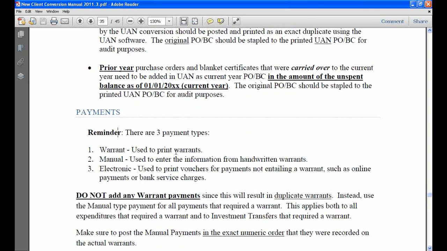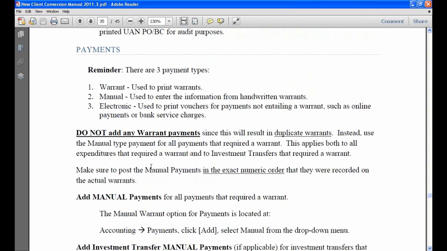Okay, here's a reminder about the different types of payments. For the detailed conversion, do not add any warrant payments during the conversion period, any printed warrants, because this will result in duplicate warrants. Instead, use the manual type. That's the one that does not print a warrant, it just records the number. Use the manual type of payment for all payments that require a warrant.